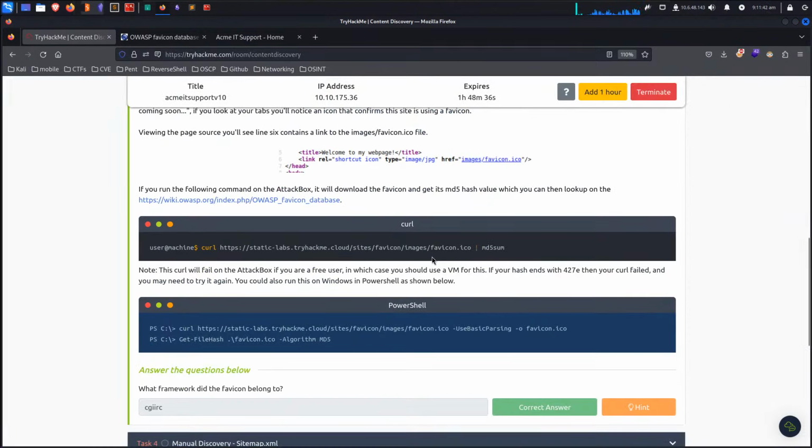Yeah, we really just curled and piped that to MD5 sum. And apparently you can do it with PowerShell. This curl will fail on the attack box. Yeah, right, because attack boxes don't have access to the internet, is my assumption.